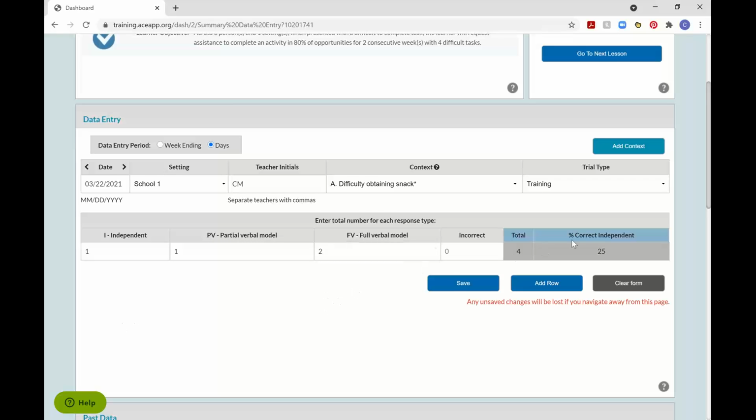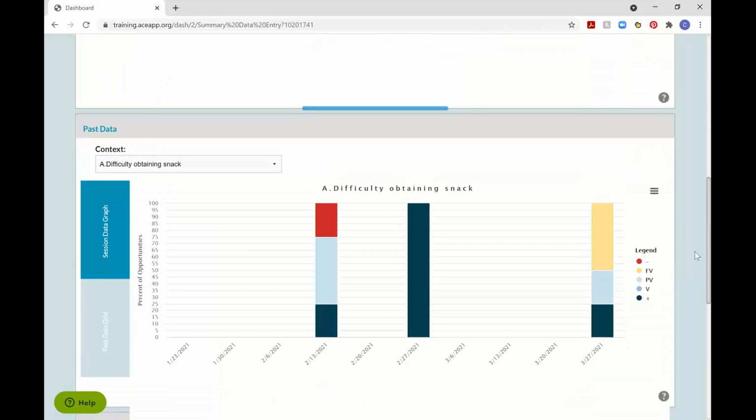Okay. This is going to total those number of opportunities and work out the percent of those opportunities that were correct and independent, in which case we have 1 out of 4. That's why we're getting 25%. When I hit the save button, those data will be saved below.